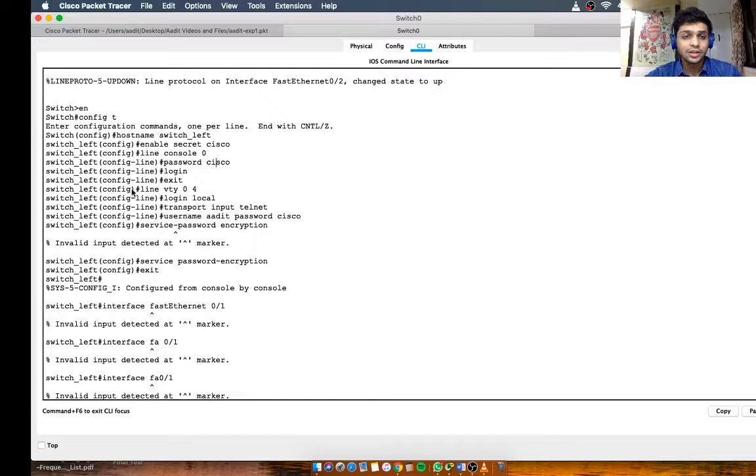Now configuration line VTY. Line VTY is nothing but the virtual line which helps us to connect SSH and telnet sessions to the devices. 0 5 means that it can be connected to up to 5 virtual devices on the LAN. After line VTY we use login local, and here we use transport input telnet. Try to understand that we can have transport input telnet or transport input SSH. Both of them cannot work together. We have to use either one of them, as both serve a similar purpose as a security protocol.